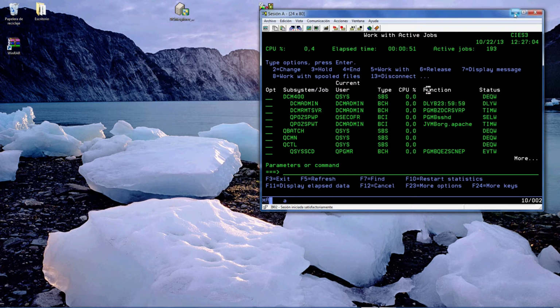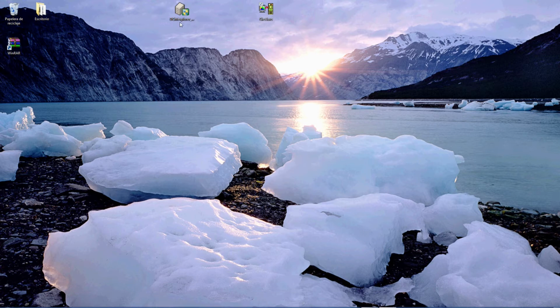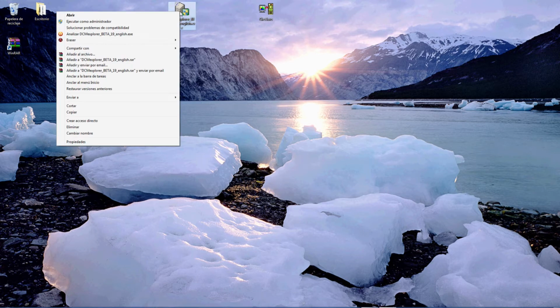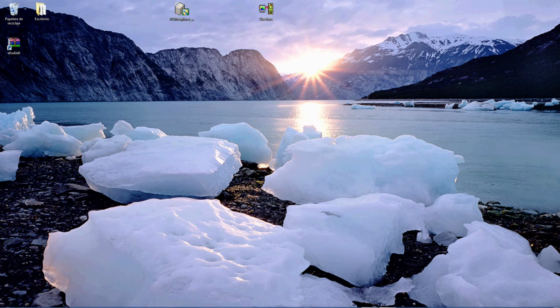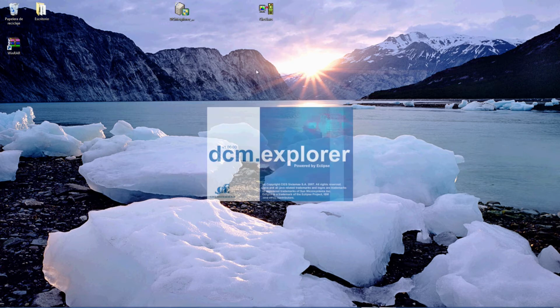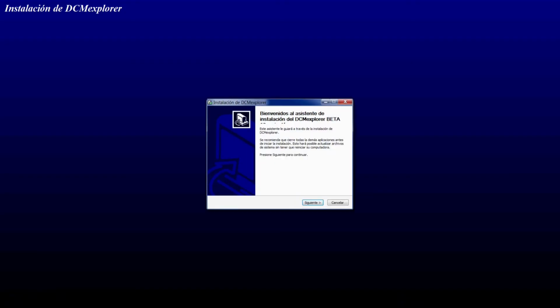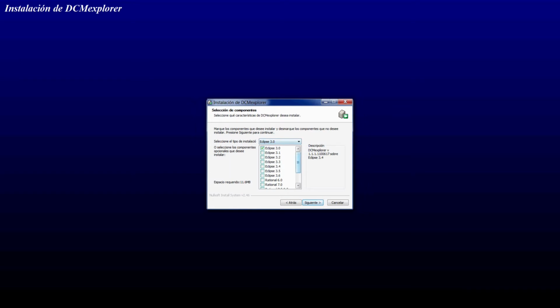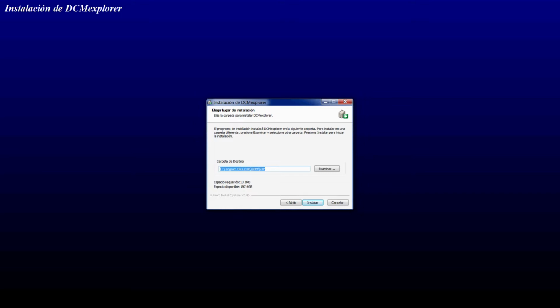We are ready to install the DCMexplorer add-ins in our Rational Developer for Power Systems. We have to execute the installer as administrator. Select the platform. In this case I use Rational 8.0. Also select the additional modules. Select the directory where our Rational software is, and wait to finish.